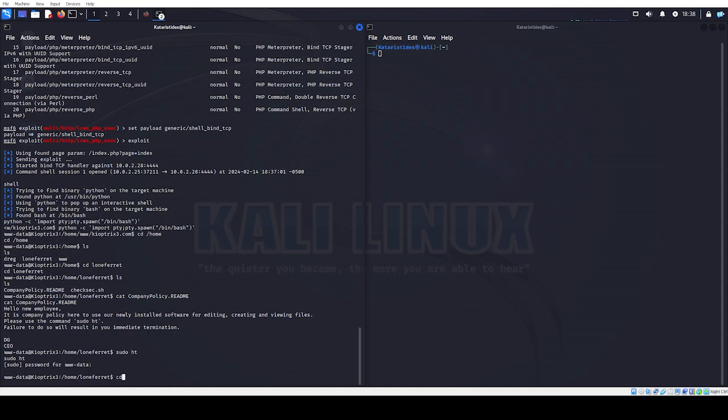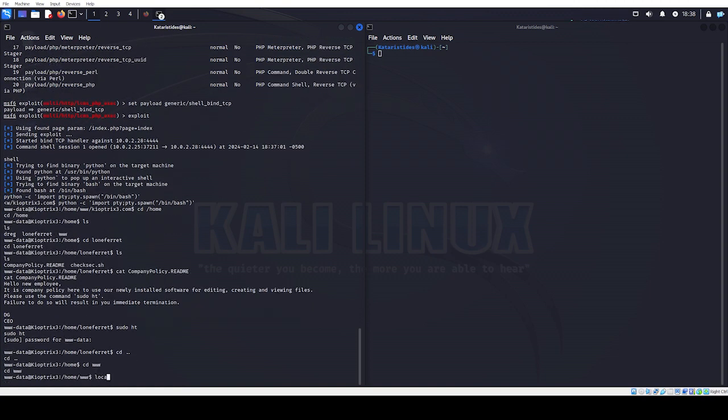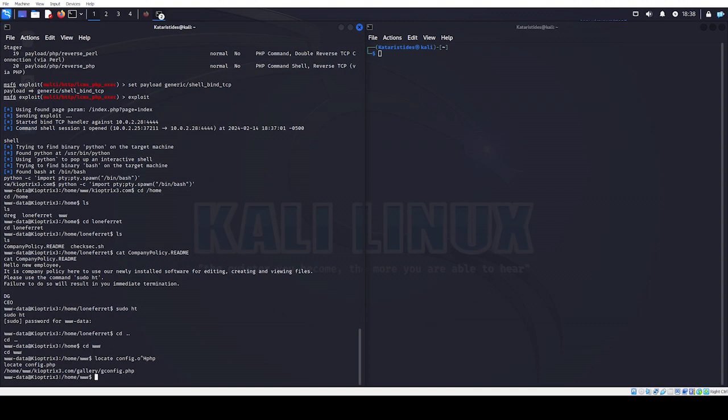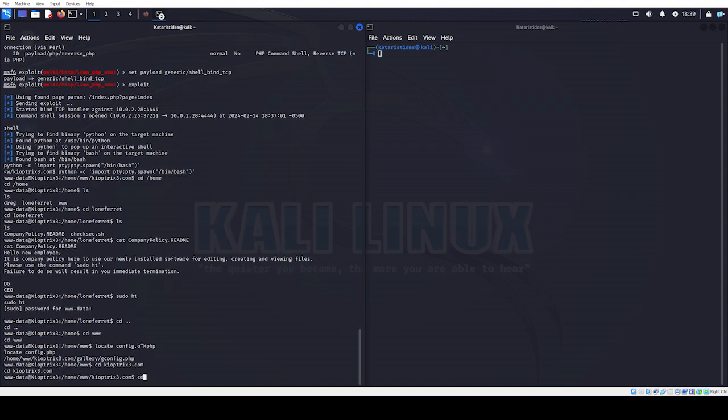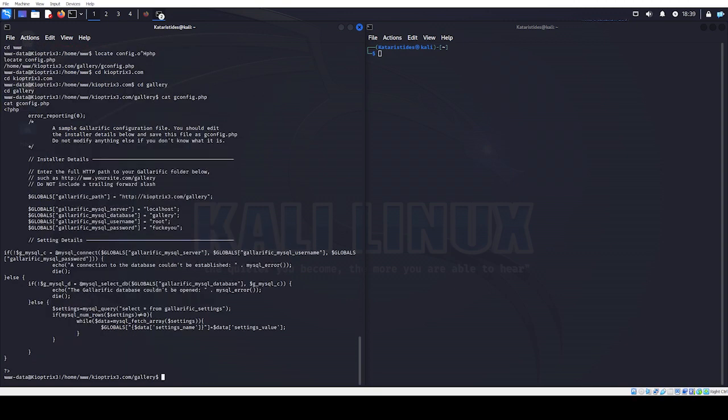Navigate back to the web folder using cd. Now, use the command locate config.php to see where that file is. We see that it is in the gallery subdirectory of the Kioptrix 3 web directory, and the file is called gconfig.php. Let's use cat to read it. Sure enough, we now have a username and password for MySQL.